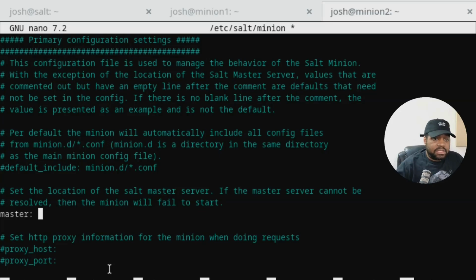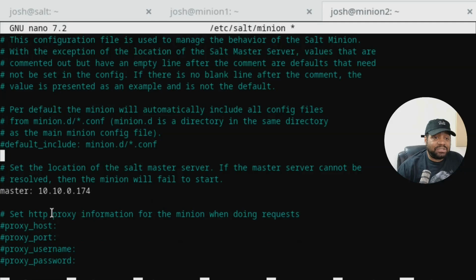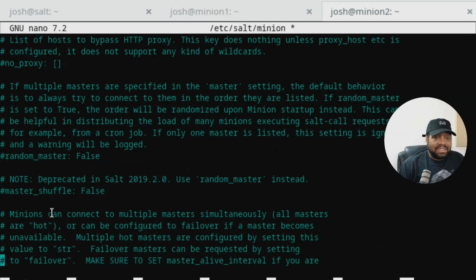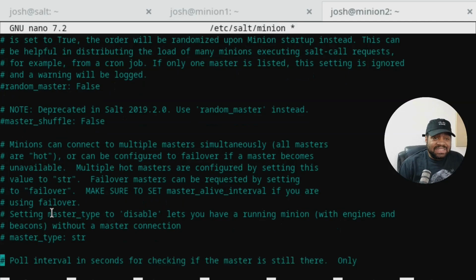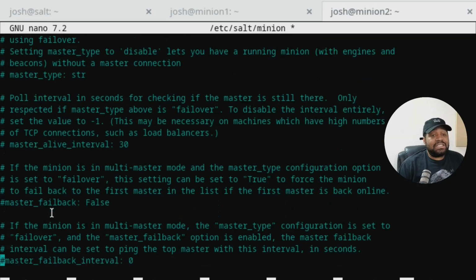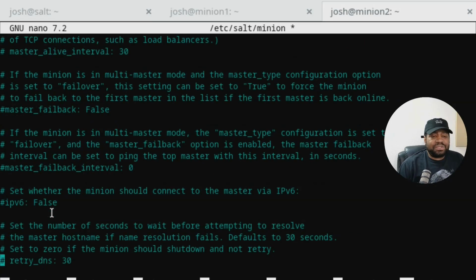Now, there are a lot of configurations in this actual file. Like, for instance, if you have a proxy server that this system is behind, or your master is behind, there's a lot of configuration in here. I'm not going to show you all of it because it'll be a little difficult to actually go through everything that's in here. You got DNS settings, IP version 6. You can even do failover in here. But let me go down and save this.